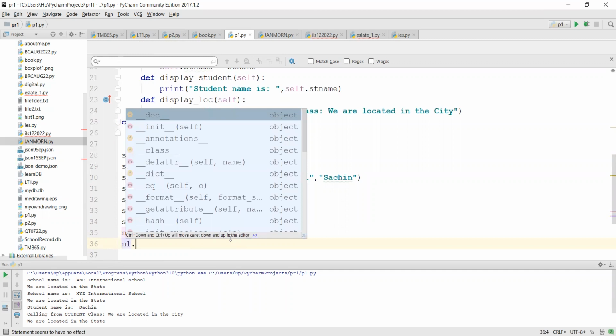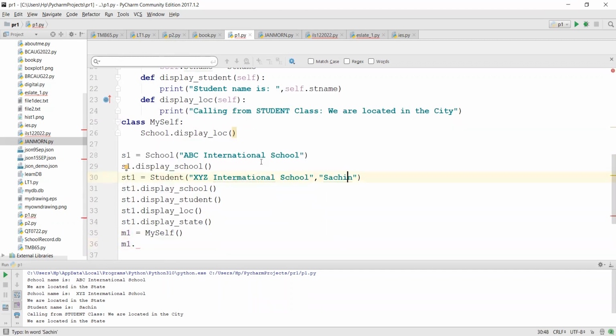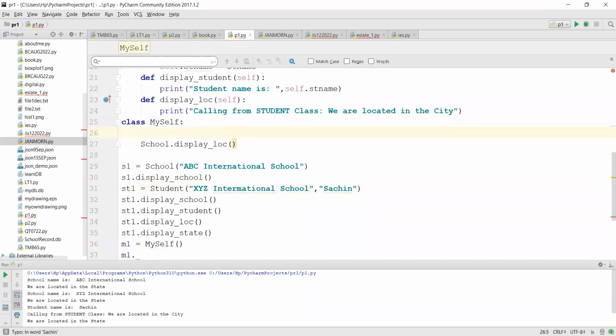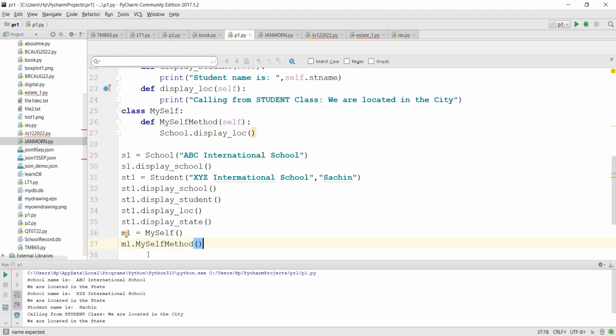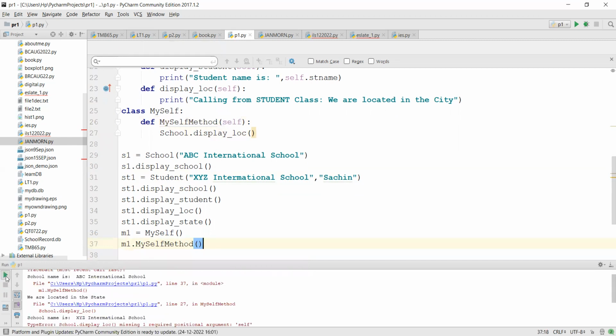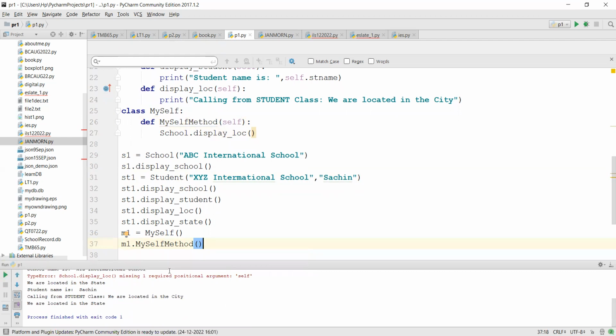So now if I create m1 equal to myself, and I say m1 dot, what I'll do is I need to create a function, right? I'll create a function def myself method, and this is calling school dot display location. So I call m1 dot myself method, and you call it. You have to say self here. When you're calling from class, you have to say self.